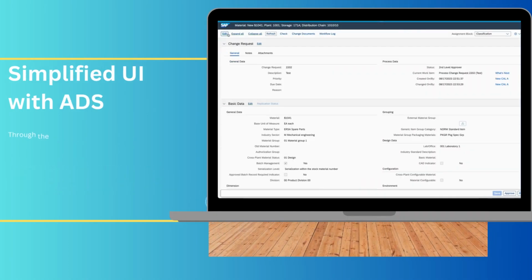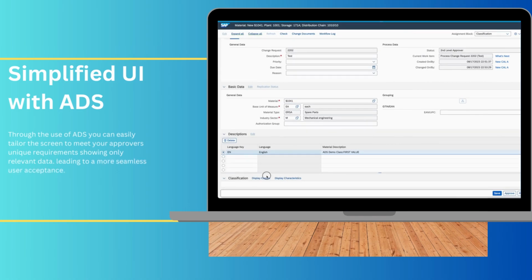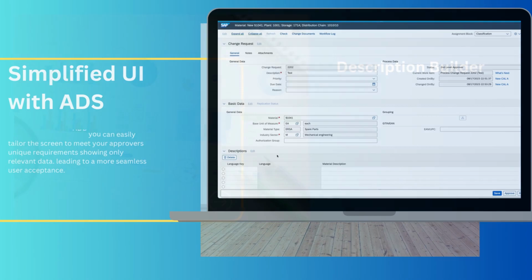Through the use of ADS, you can easily tailor the screen to meet your approver's unique requirements, showing only relevant data, leading to a more seamless user acceptance.